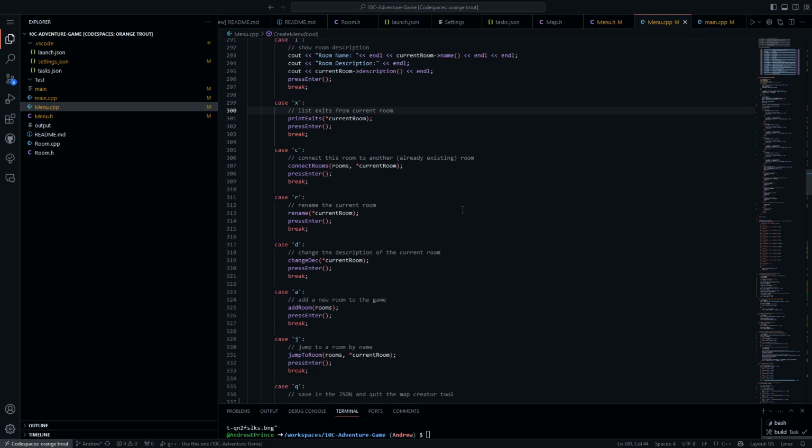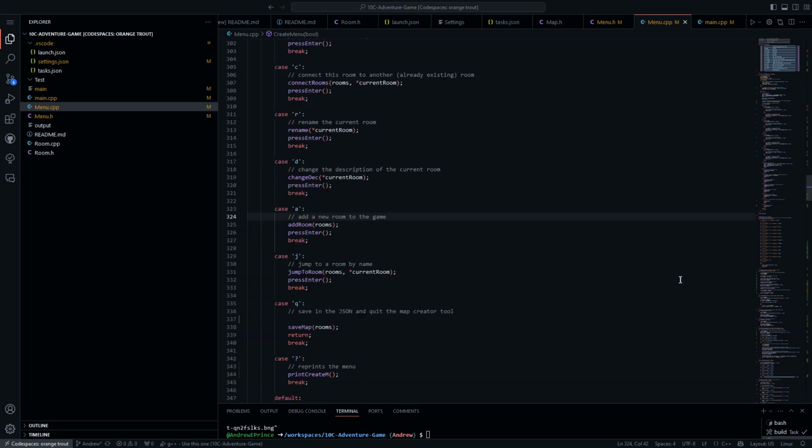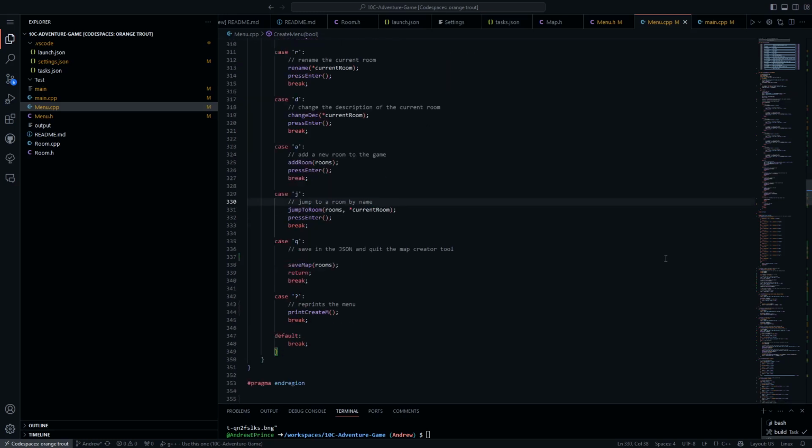Beyond that, if we want to rename our current room, we can use R. That's super simple, we're just changing the name of our current room. A, which we went over earlier, is adding a new room to the actual game, and then once we add the room, we can connect the room. J was actually implemented so we can jump. It allows the developer to jump to any room at any time. This can be helpful during the creation process, as we need to be in rooms to connect rooms. And then finally, Q is our quit command.